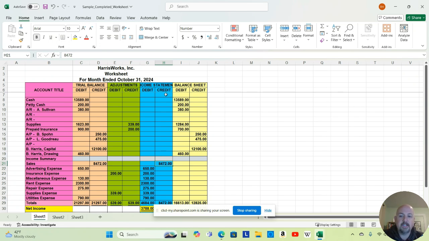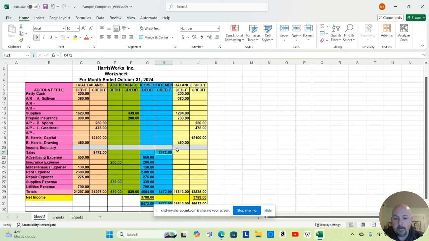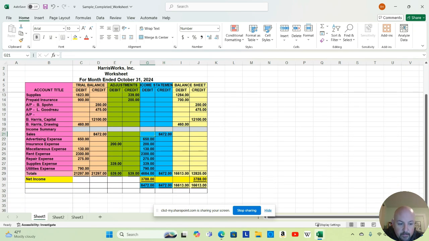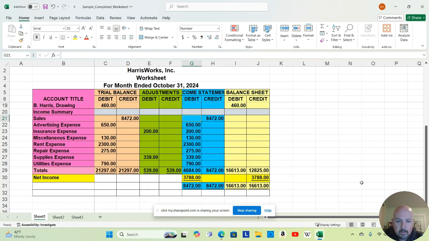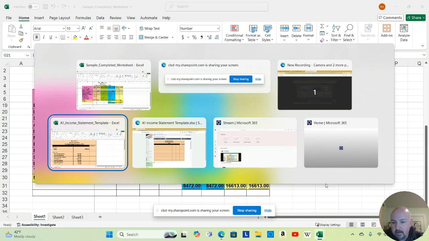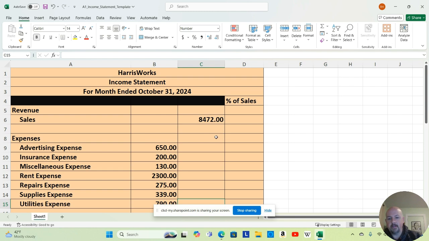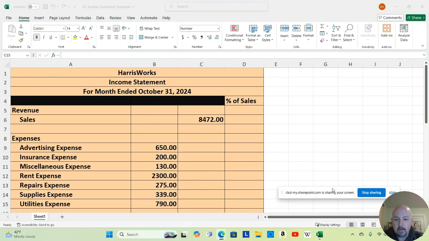So first thing we need is the worksheet here, and we're going to use this information down here. For a second I'm just going to make this bigger because this is the information we're going to need. Now I've gone ahead and set up the income statement so that we have it ready to go, and I can easily go through this video here.